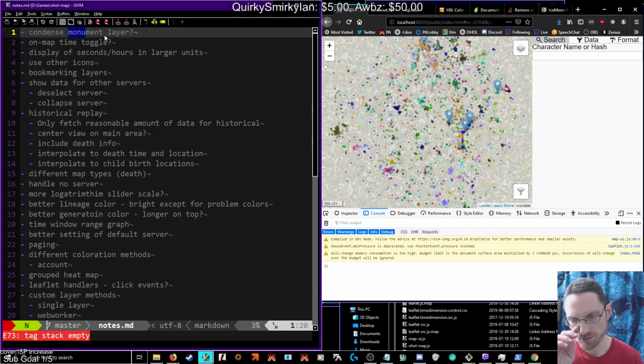All right, so monument layer might be some shuffling around. Time toggle. I mean, they're all things that might work out and might run into difficulty. So I think I probably want to stop there, have lunch, and tackle that next time sometime.